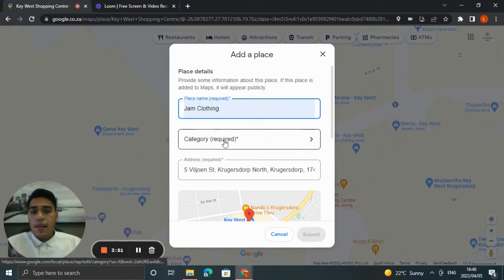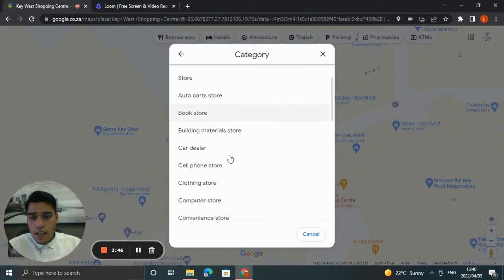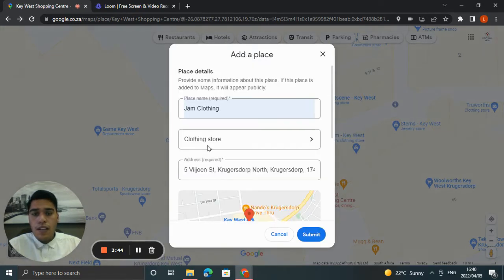We then obviously type in Jam Clothing. Jam Clothing is a clothing store. We will then select shopping. We'll then scroll down till we find clothing store. We then will click on that.